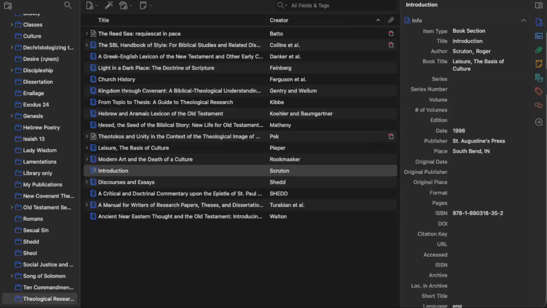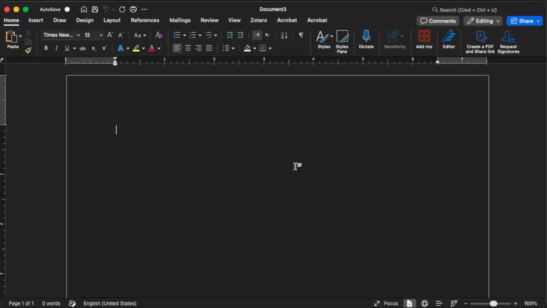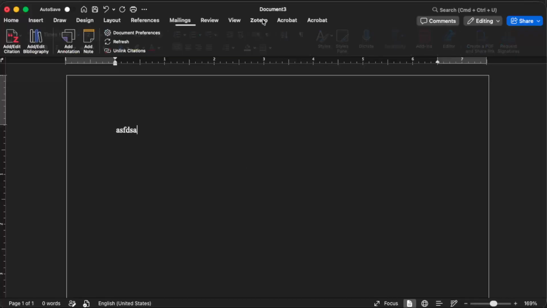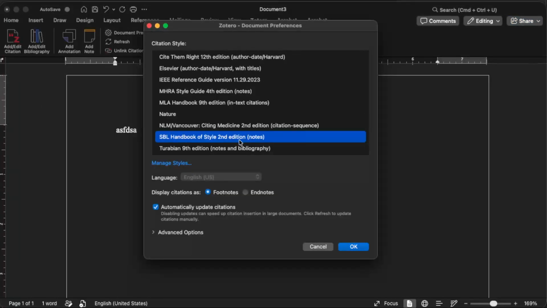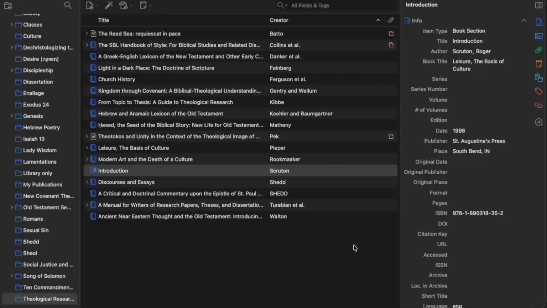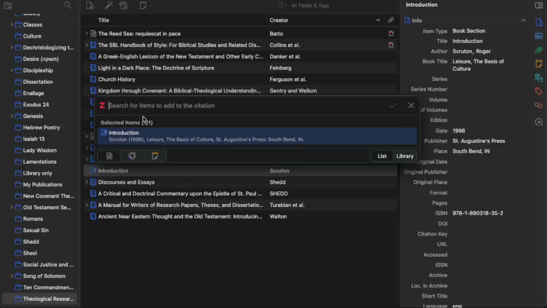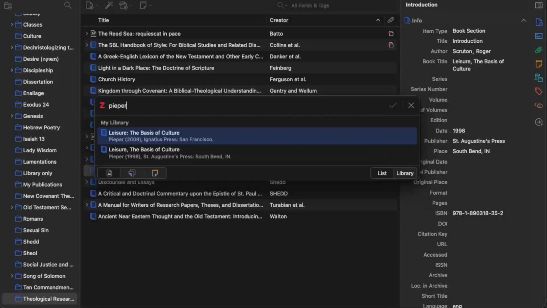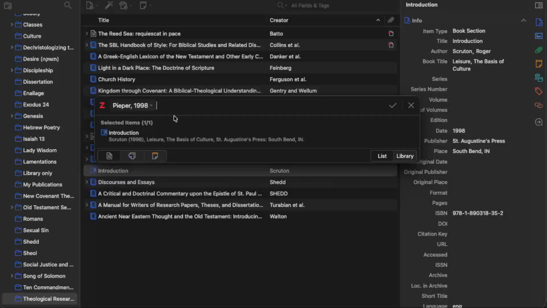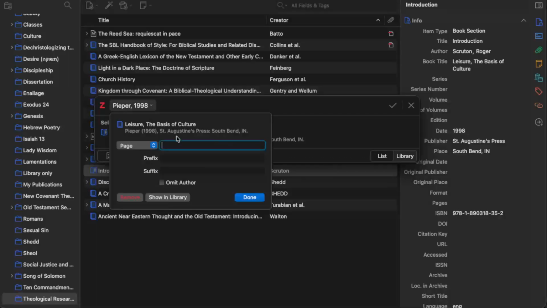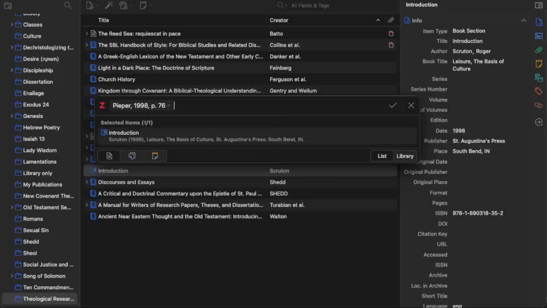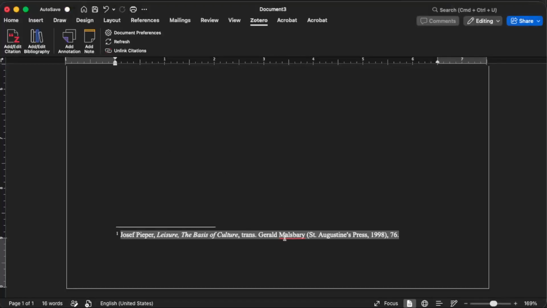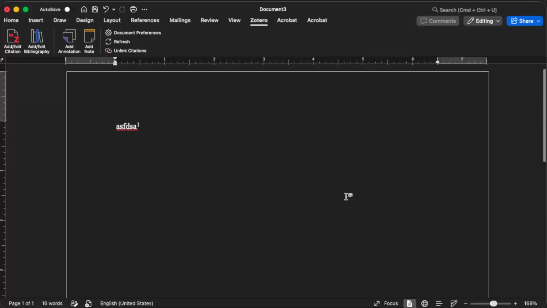Now we are going to illustrate citing these sources in Microsoft Word. Let's say that we first cite Pieper himself. We will select the SBL Handbook of Style. We have to select the right version because I have both of them in here. We select the page number, which we're just going to make something up. And we can see how it's all cited there with the translator listed as well.